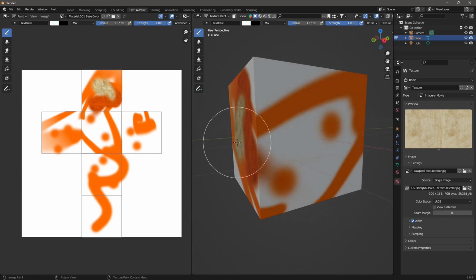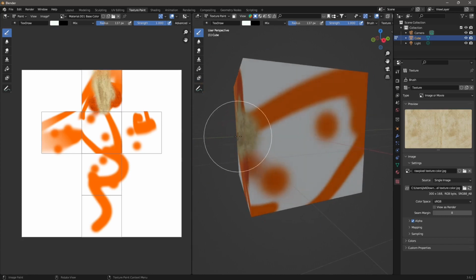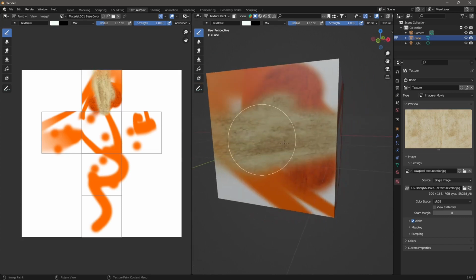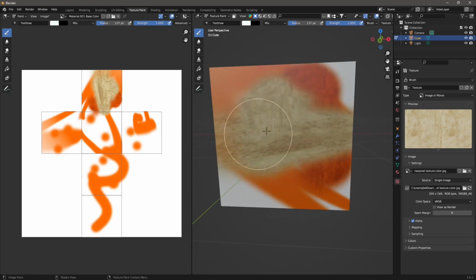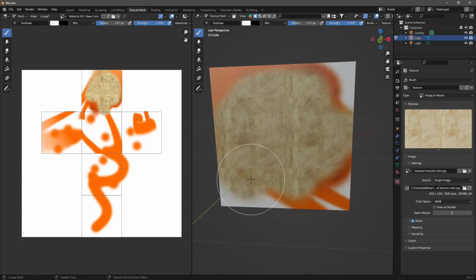Now be also careful not to paint from a side view like this, otherwise you're gonna stretch the polygons, sorry, the pixels on the polygons. So you just wanna paint on front of your object.